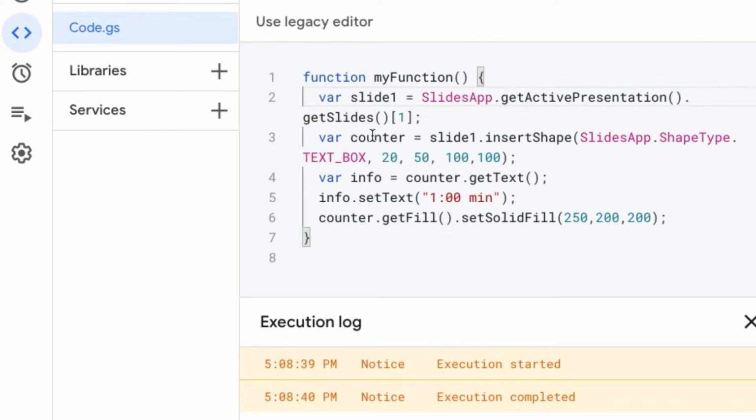I then made a text box, which is called a shape. It's a type of shape in AppScript called counter. So we took that slide, we inserted a shape, we said we wanted it to be a text box, and we told it where to be and how large to be. That's what these numbers do. Now, all of this information given to this function is called arguments, and it gives information to my slides.